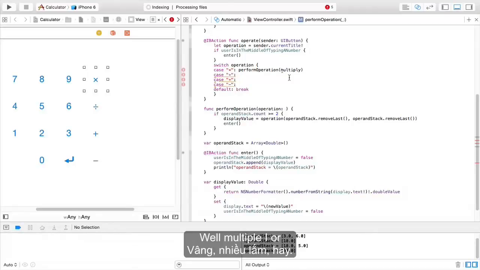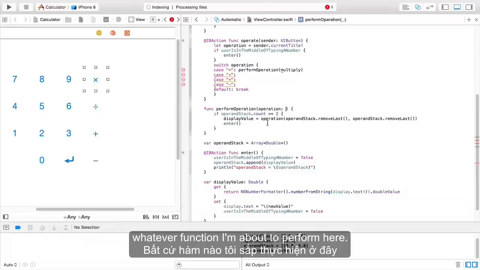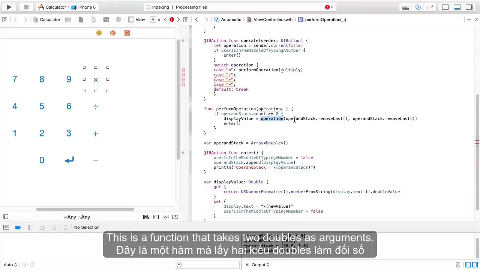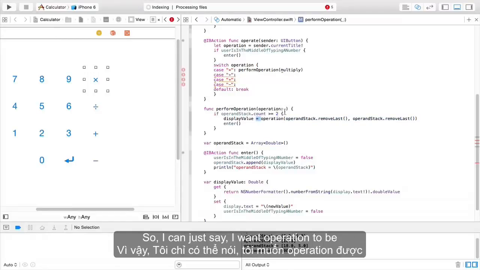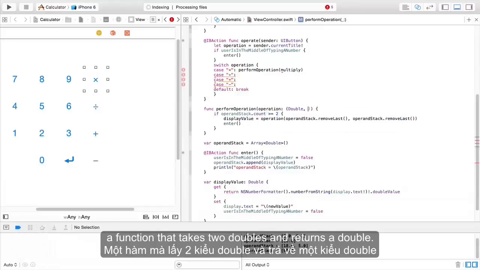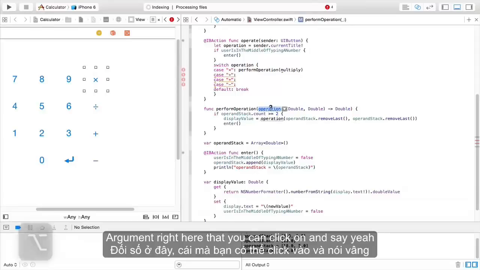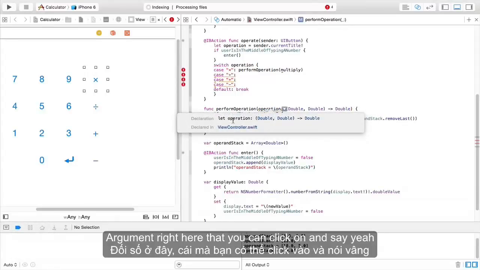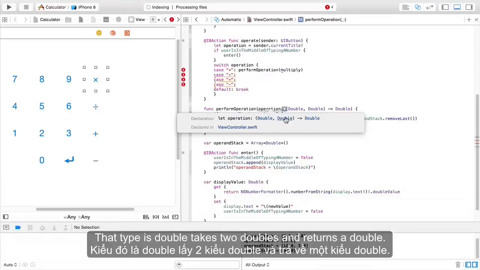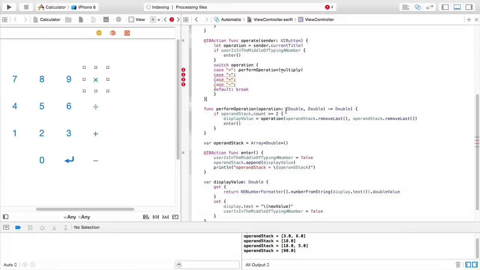Well, multiply, or whatever function I'm going to perform here, is a function that takes 2 doubles as arguments, and it returns a double. So I can just say, I want operation to be a function that takes 2 doubles and returns a double. I can just specify that right here. This is a type. It's the type of this argument right here. In fact, you can option click on it and it shows the type takes 2 doubles and returns a double. So it's just as simple as that.